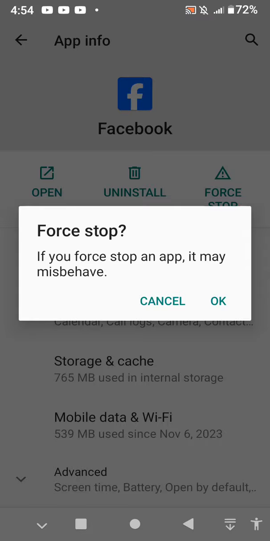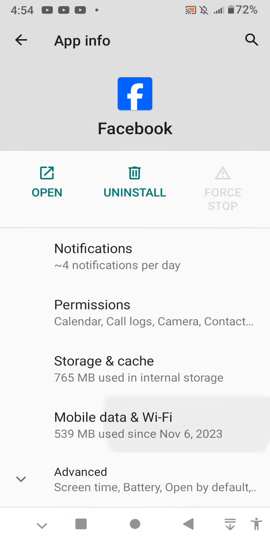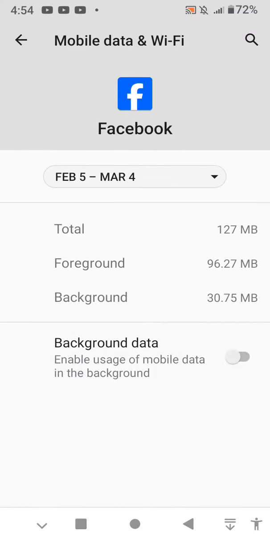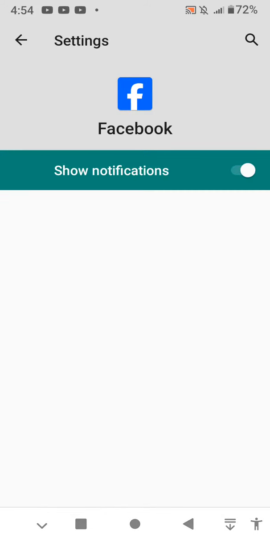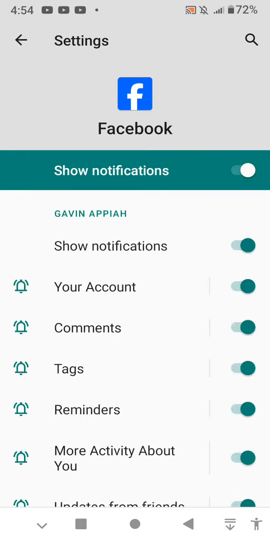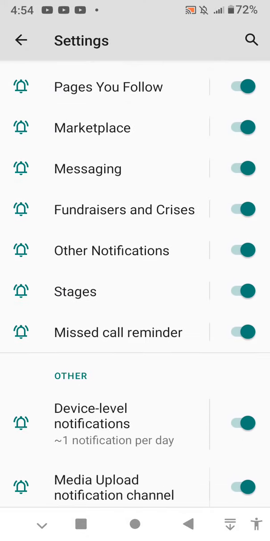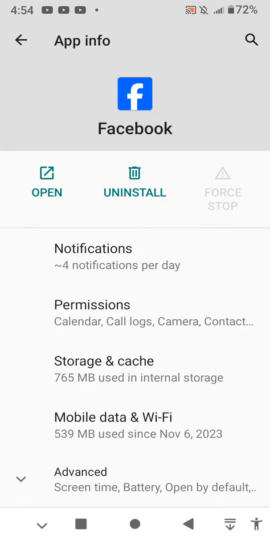So tap on force stop, then you tap on OK. Tap on mobile data and Wi-Fi. Make sure the background data is still turned on. Tap on notifications and make sure the show notifications option is still turned on. Make sure every notification is still turned on over here.